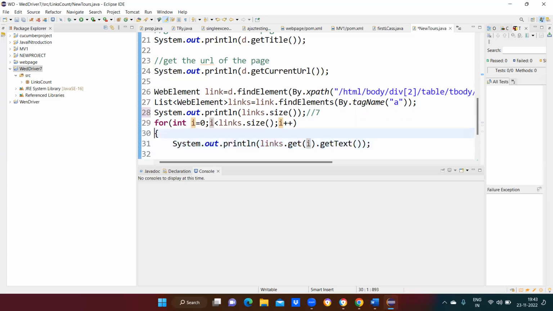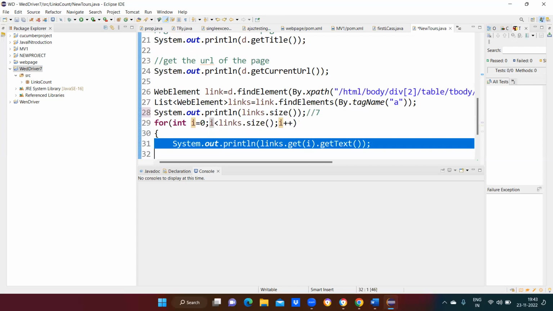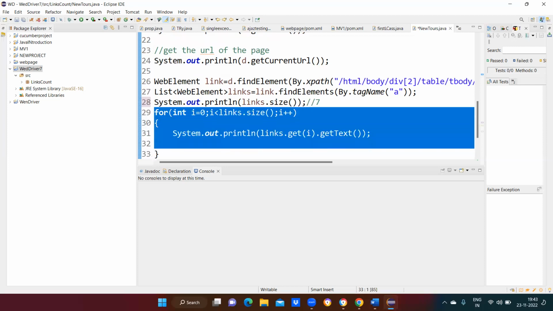Next, get of 1, get text. Now i will be incremented to 2. 2 less than 7, get of 2 comes. 3 less than 7, yes, third, and so on until it comes to the 6th value. The loop will be repeated and it will be terminated. Okay, now save the file. I'm going to save the file.